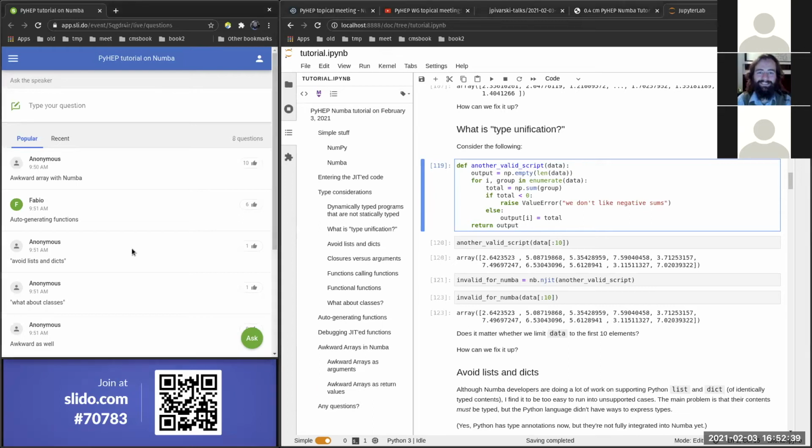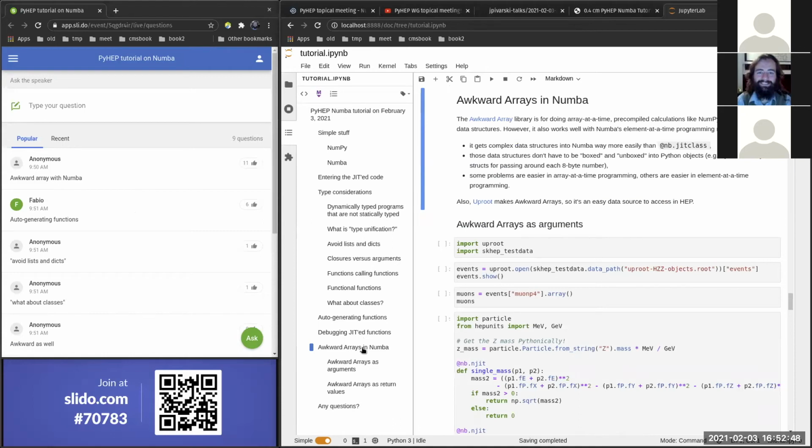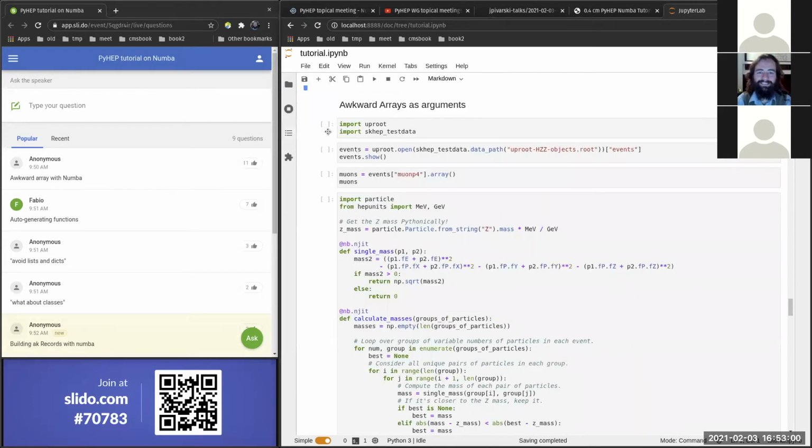So let's see. Awkward arrays with Numba and auto-generating functions. That's a clear distribution. I'm going to just jump to awkward arrays. And if there's any time at the end of that, I will go and do auto-generated functions. Okay. And avoiding lists and dicts, in the overtime, I'll see if there's time for that.